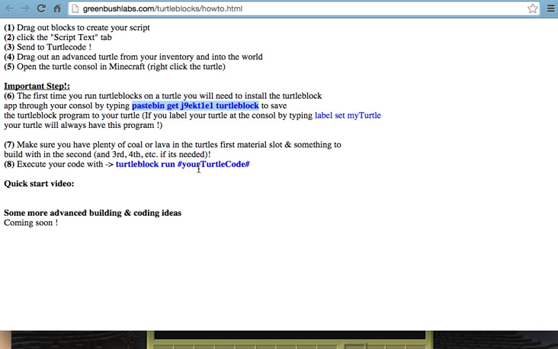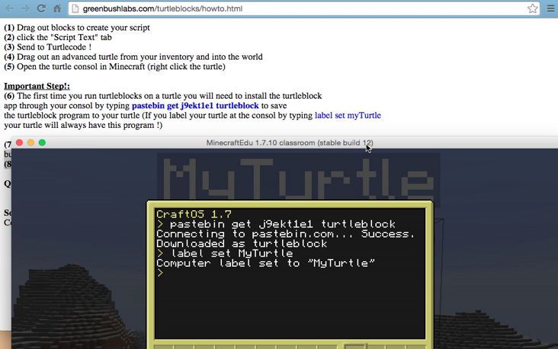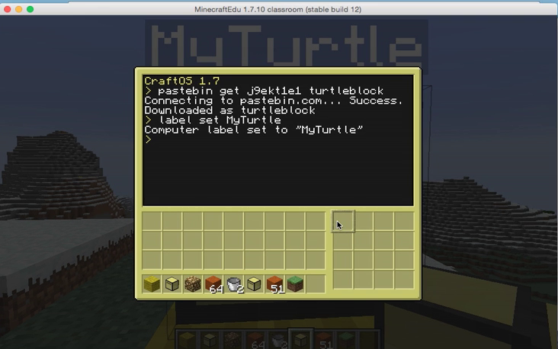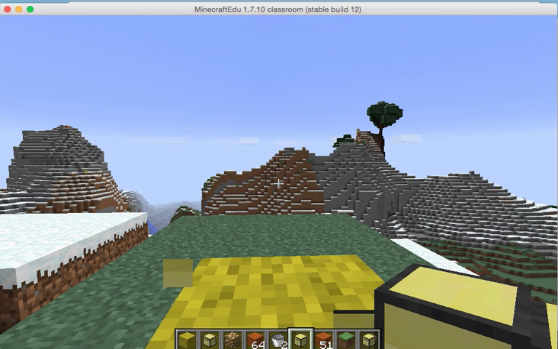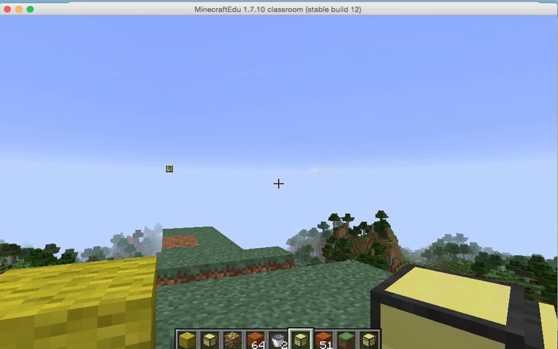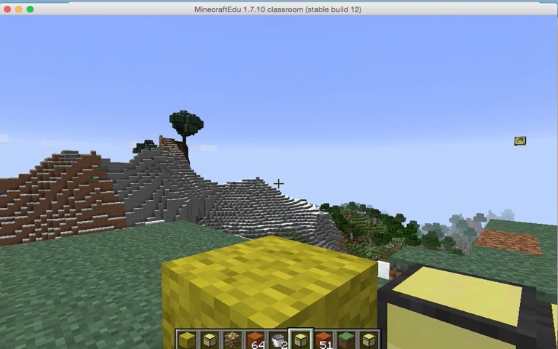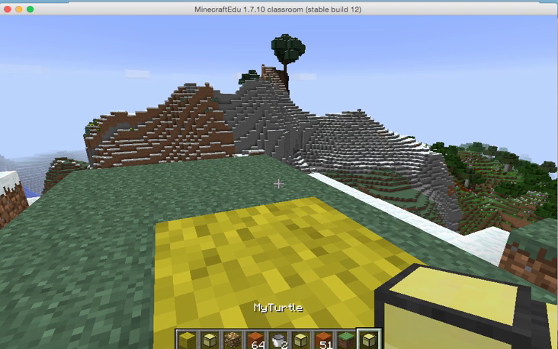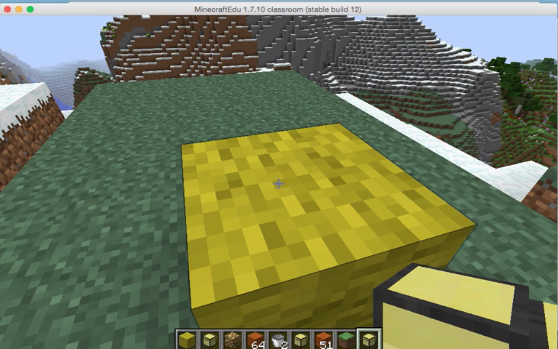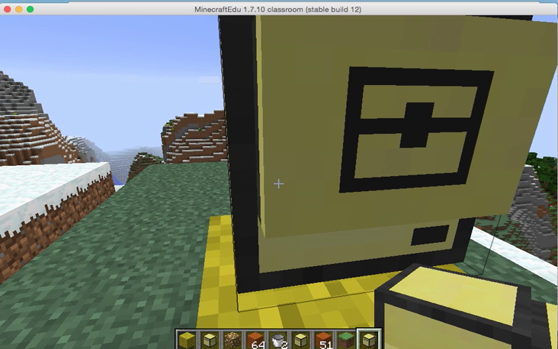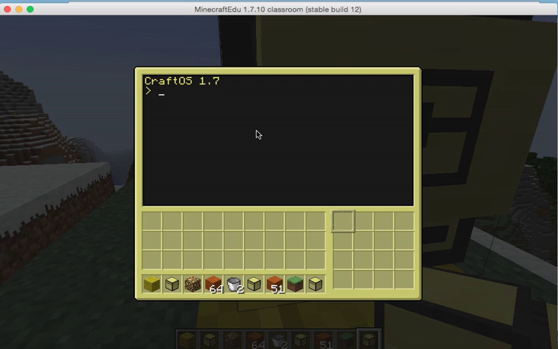Okay, so let's go here. Now I need to make sure that I have coal or lava, and that's going to go in this little slot, and I don't, so let's go to inventory and grab some. Oops. Oh, see how I accidentally destroyed my turtle? Now I can just pick him up, and I did. And if I go here, see my turtle. See how he's in my inventory? There we go. So now he's back in there. Since I saved him, he's still got my turtle block program.